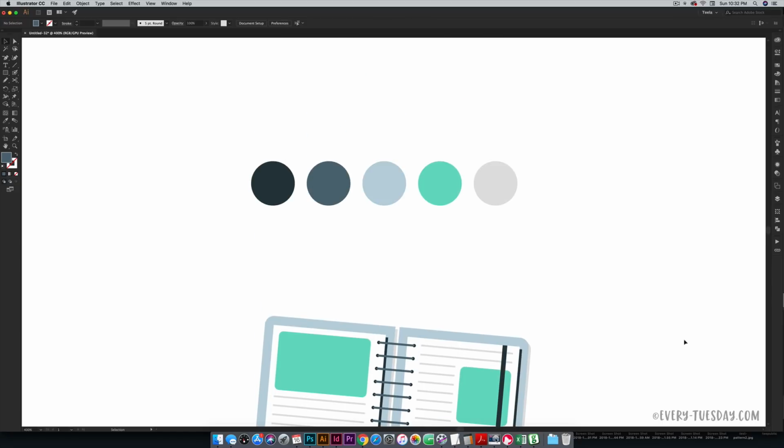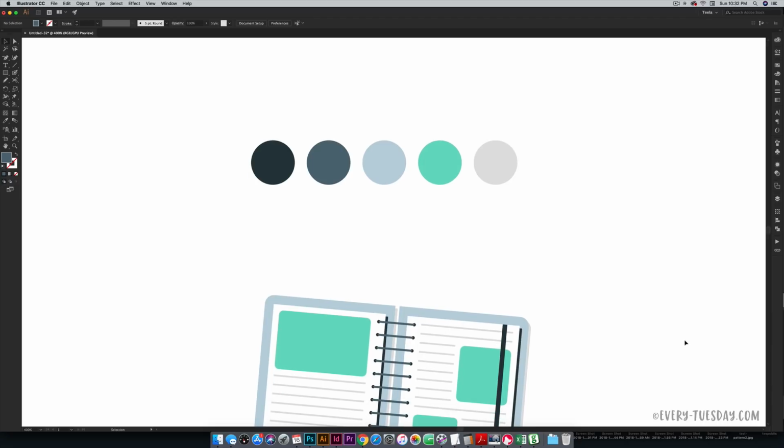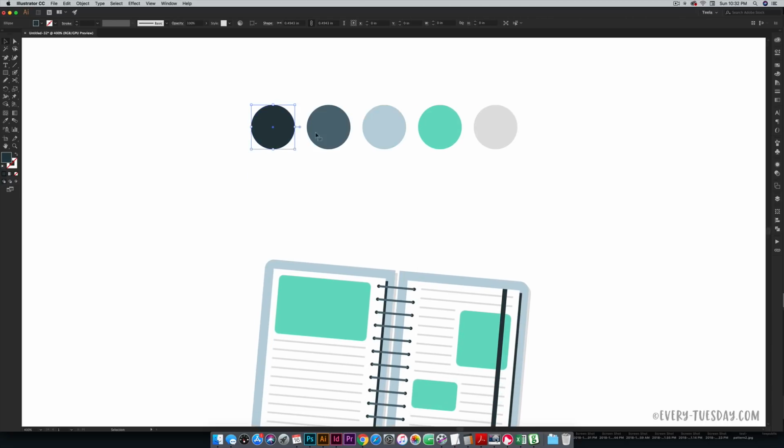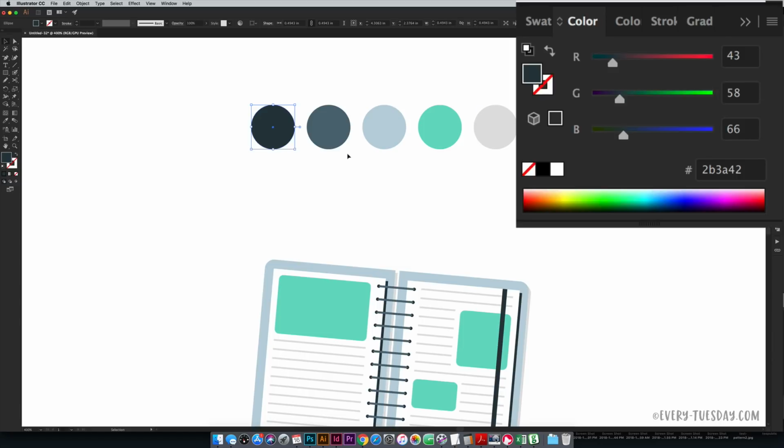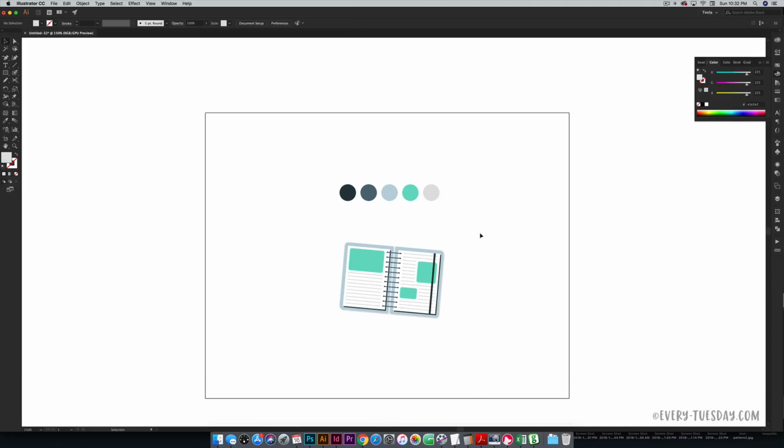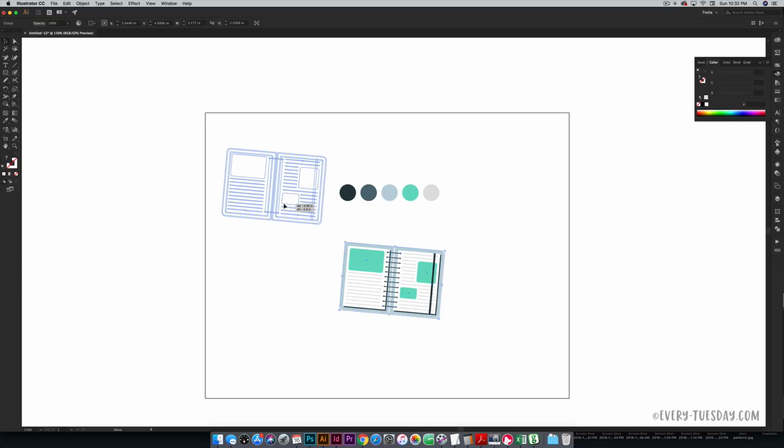So the colors for these, we're working in RGB since this would be an icon that you would use on the web. So for this dark slate blue color right here, that is the color build for that. Here is the medium blue, the light blue, the teal color, and the gray that we're using. Okay, so I'm going to move this one out of the way and then we will start working.